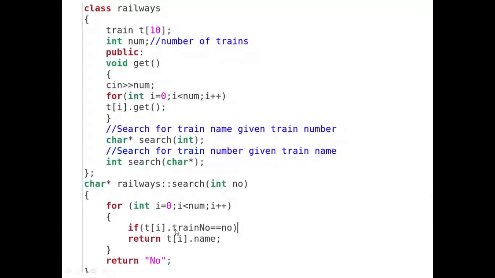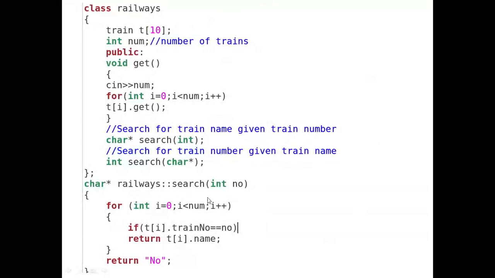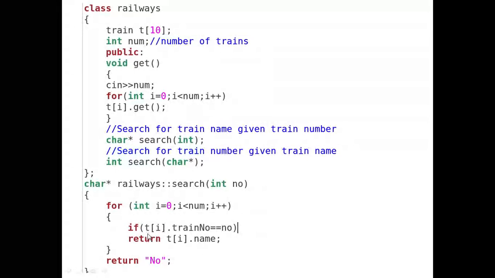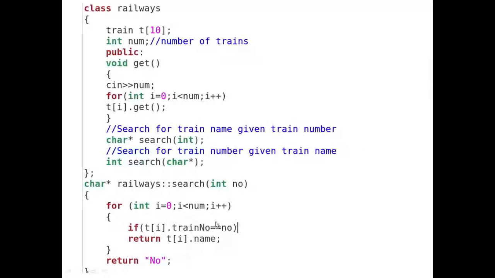One more thing you must remember, that this class railways must be a friend of the train class, then only it can access the private data member. Here we can see that through the object of the train class we access the private data member. Train number belongs to the train class, isn't it? We are accessing the private data member. How it is possible is we have to make this class railways a friend of the train class, then only it is possible, right? Now I am checking one by one.